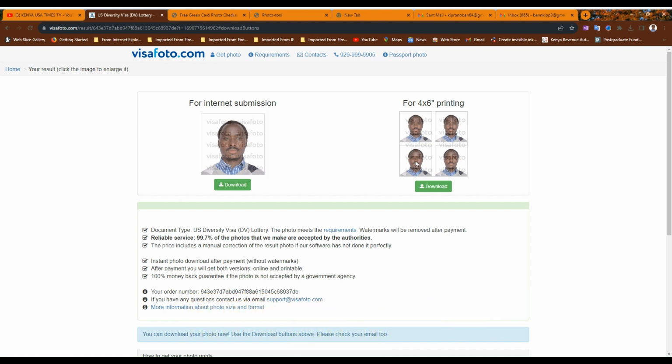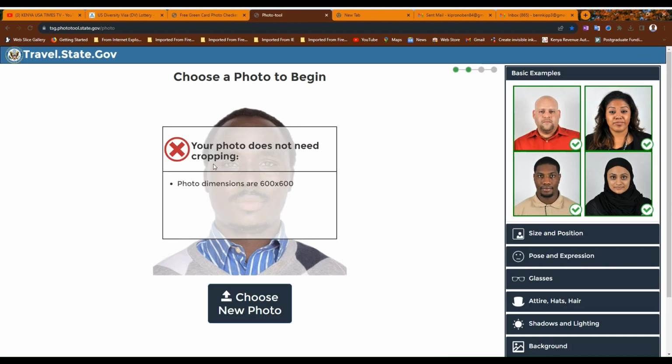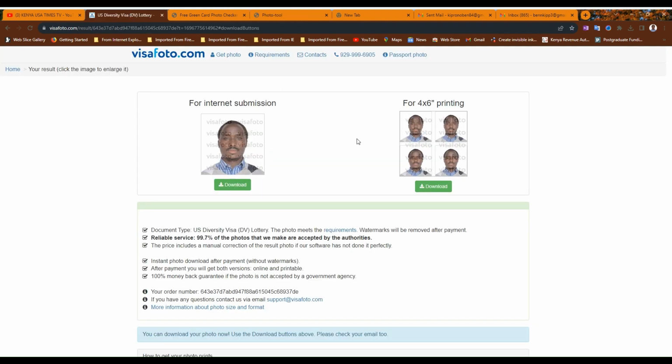Today is a Sunday and I want to show you how to use DV Photo Checker. Basically, I've been using three DV photo tools, such as greencardphotocheck.com, which is a good tool, and the official one, the DV photo tool by the Department of State. But today I want to focus on DV Photo Checker.